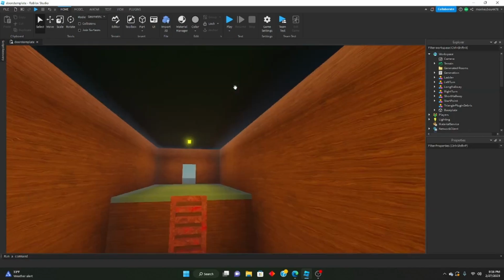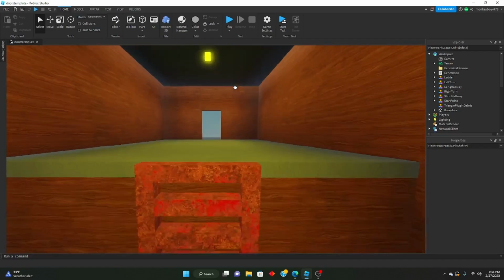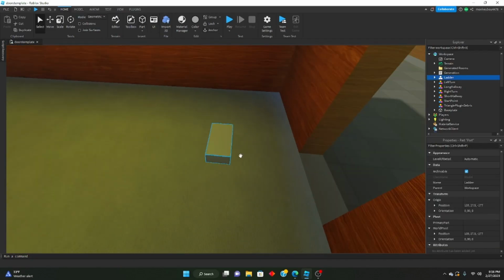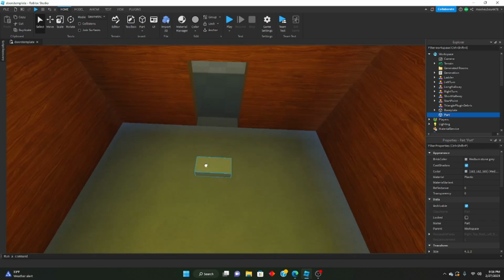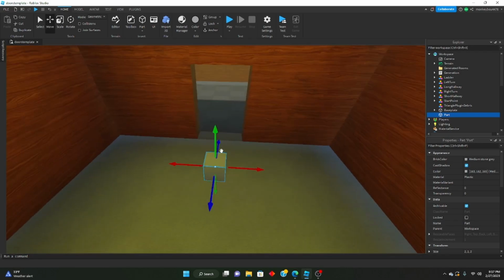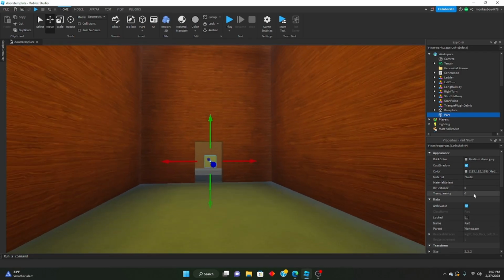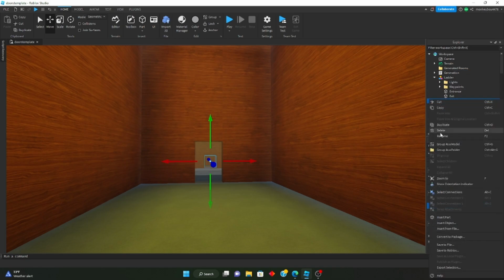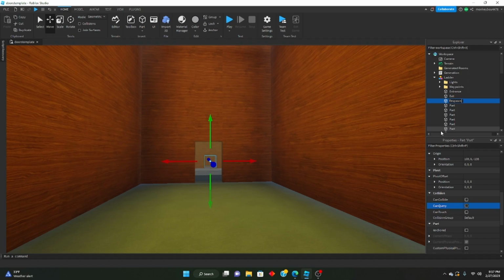And next, we need a start point for all of them. So inside of ladder, the start point would be right here, and we can just make a part like this. You can make the transparency 1, and set CanCollide and all this stuff to false. And we can put it inside of the ladder, and then we can rename it to RespawnPoint.